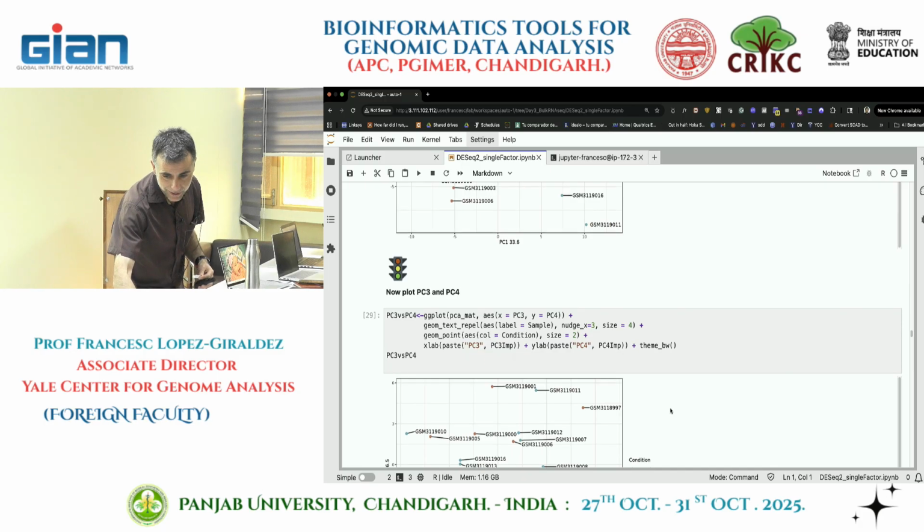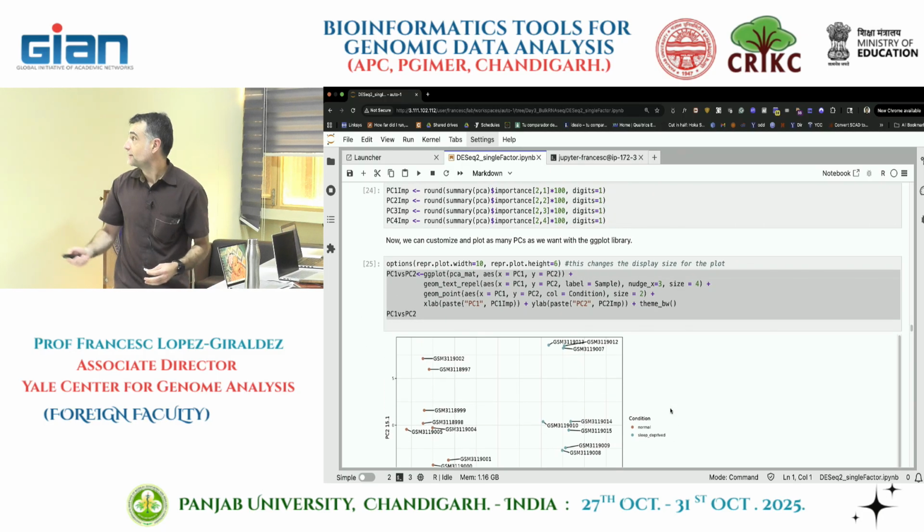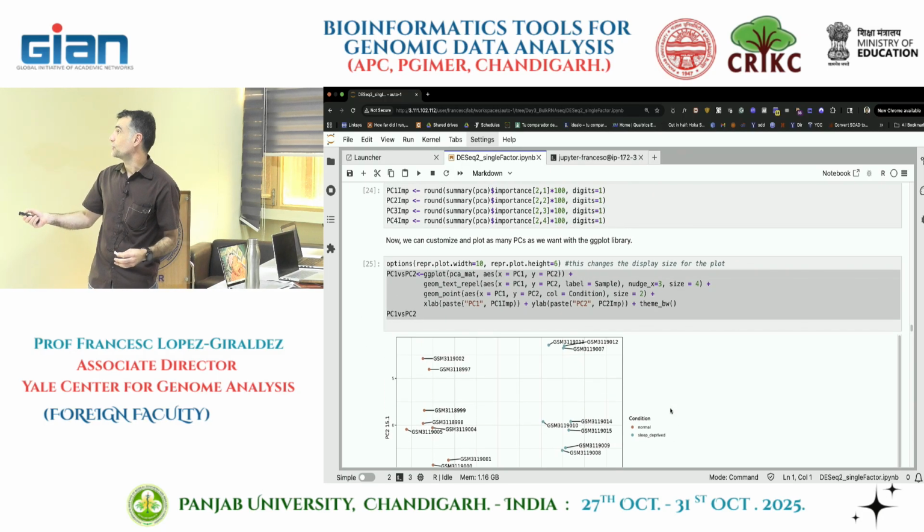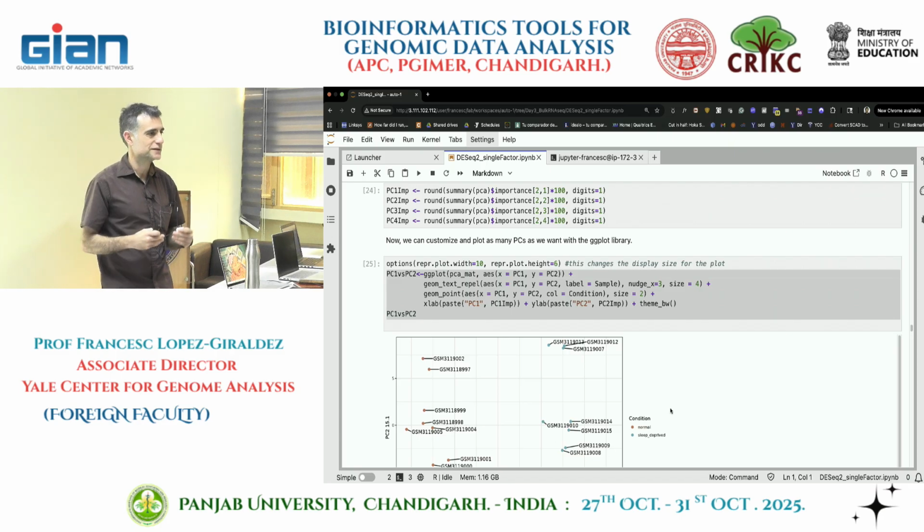This section here, you can skip it totally. You don't need it. I tell you the truth, I use ChatGPT a lot for ggplots because I'm not able to remember all the parameters. I don't remember them.